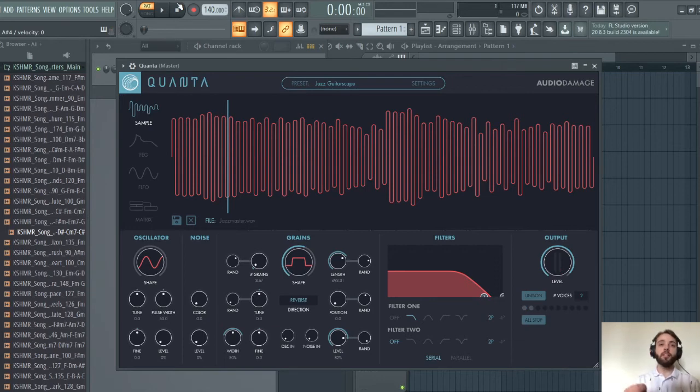Here you can see on the screen how the plugin is working on the sample. And now let me grab the sample we used at the beginning, so let's see how it sounds with the settings.